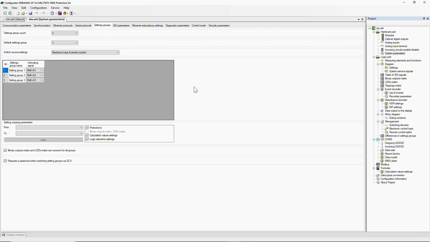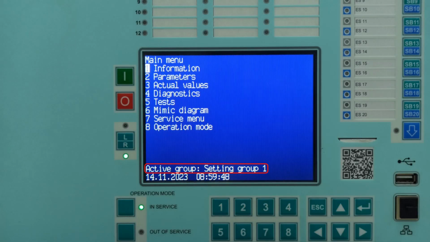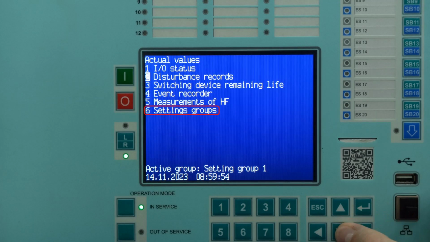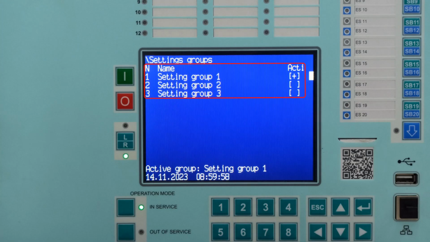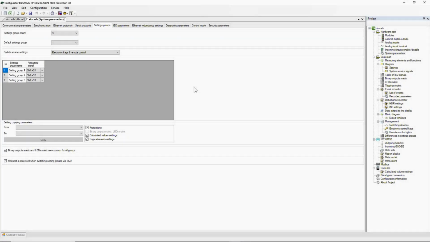See information on the active setting group at the bottom of the IED display, in the menu Actual Values, Settings Groups, and also on the toolbar of the Smart Monitor program. Additionally, the information on the active setting group can be output to LEDs on the IED front panel.